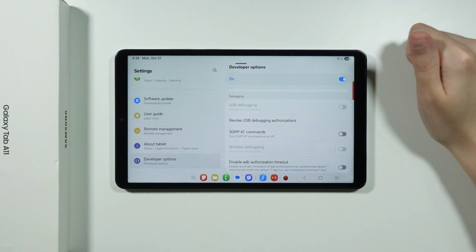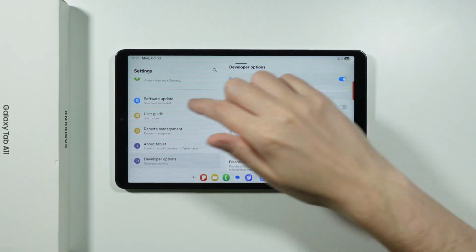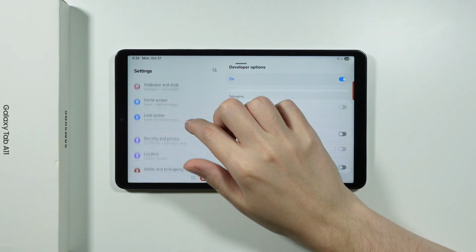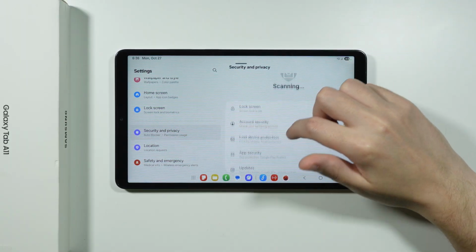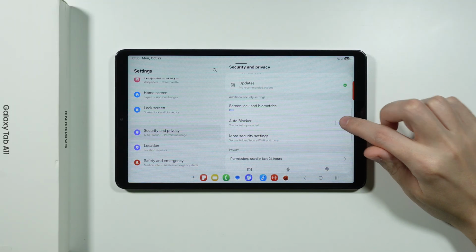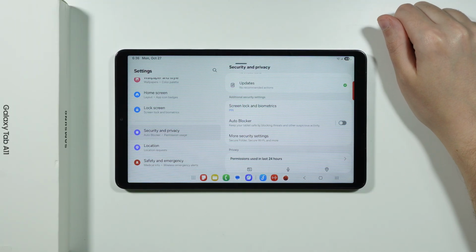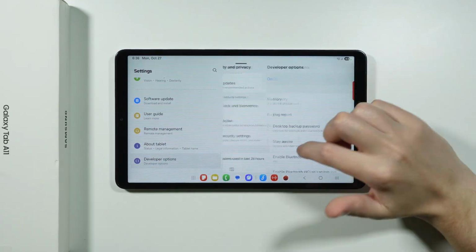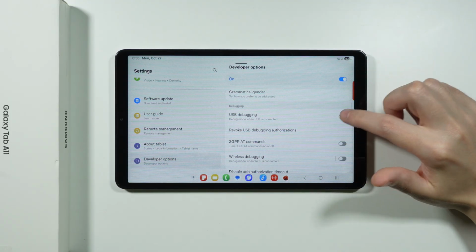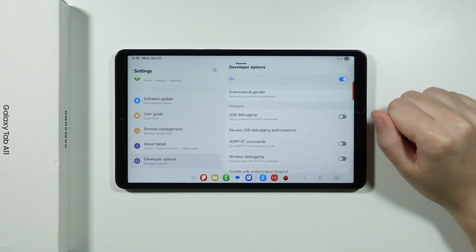If you have this USB debugging option blocked by auto blocker, then we can scroll up in settings and go to security and privacy, and then over here we have the auto blocker, which we can easily disable. We need to, of course, enter the password in order to continue. And now if we go back to developer options, you should be able to enable or disable USB debugging. And that's pretty much it.